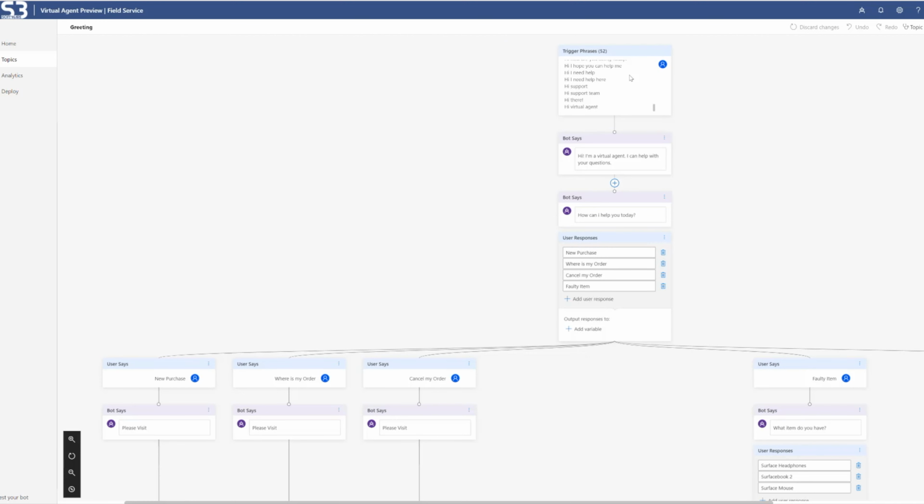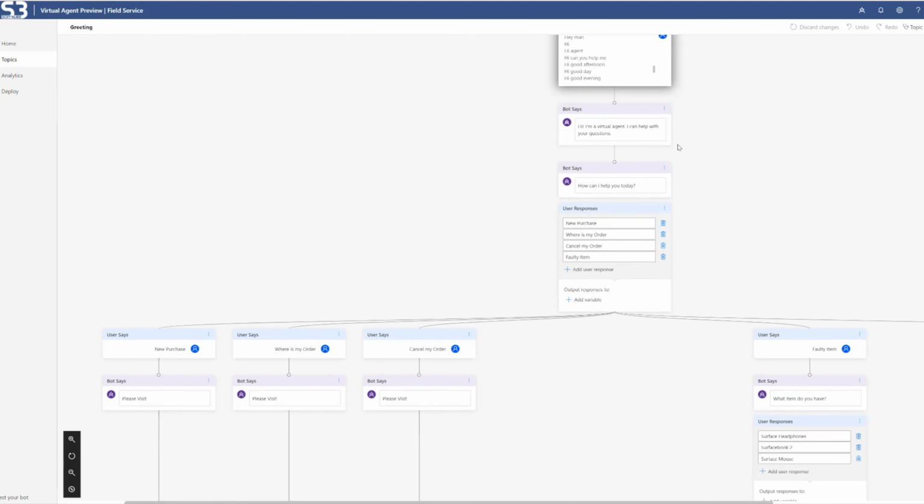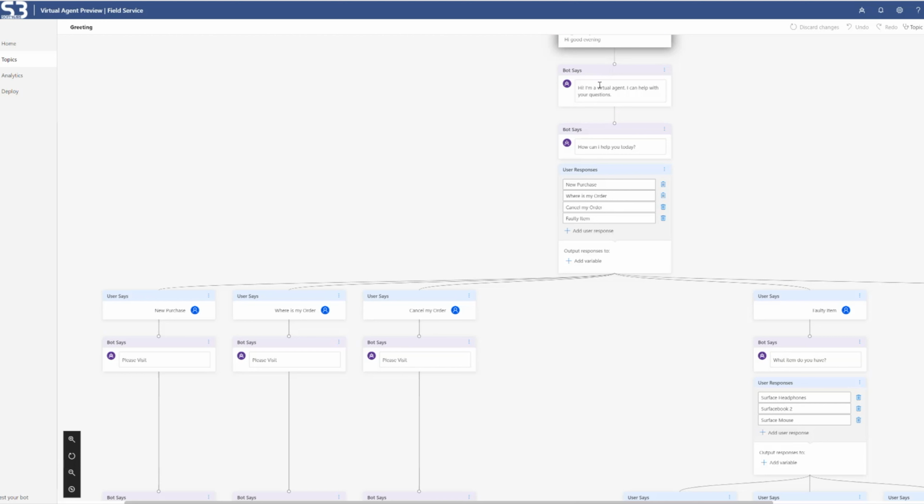So we've got the original trigger phrases. Now the trigger phrases could be something along the lines of hello, hi, hiya pal, what's up, how you doing? Could be anything like that. So there's a lot in there. At the moment, it doesn't train to pick up new phrases, but there will be a dashboard when it becomes general availability to look at what words are being missed, and then you can manually add them in. There's no intelligence to automatically add them in.